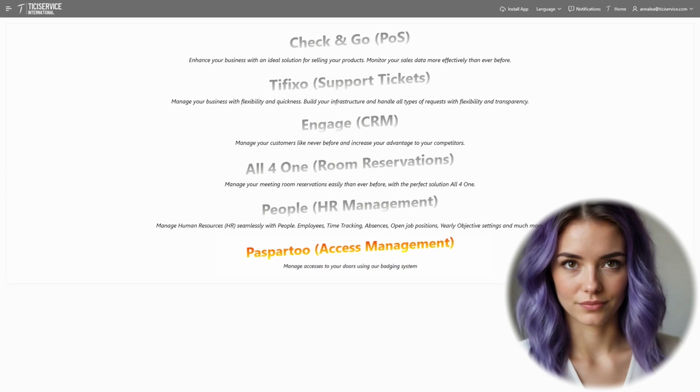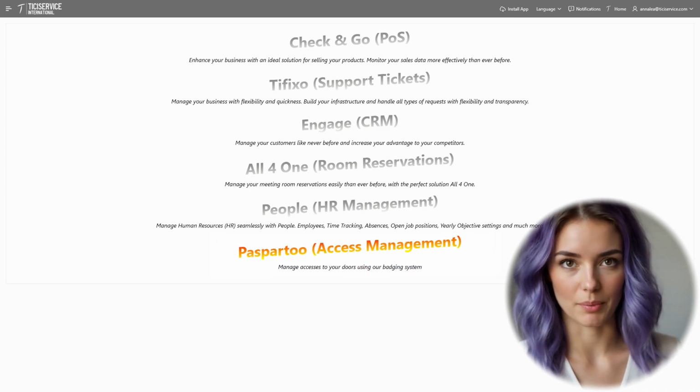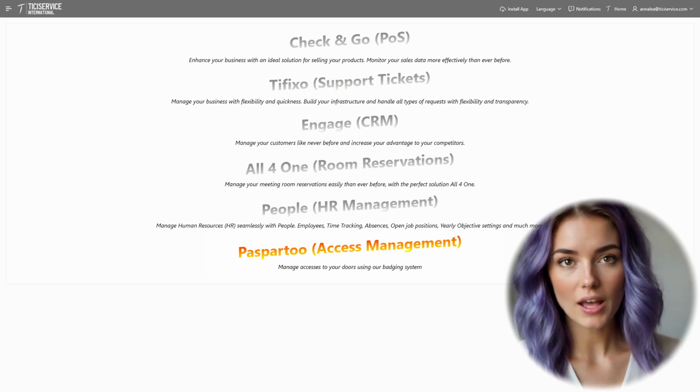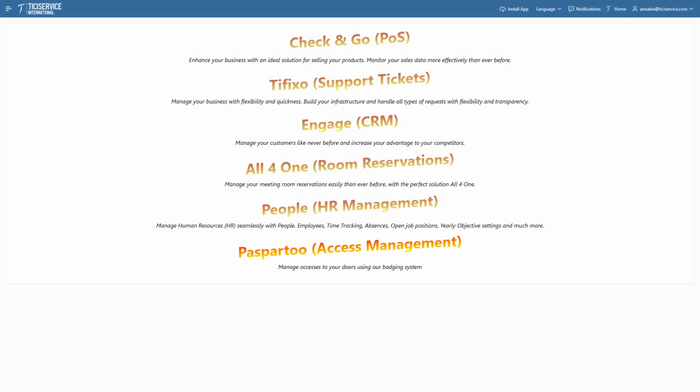Welcome to Paspartoo, the Ticiservice application that brings access management to the next level. With Paspartoo, you can grant, monitor, and control access to your facilities in a secure and flexible way.